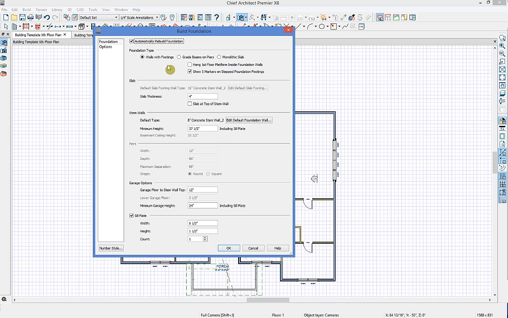Our foundation type, we have a few different that it will build automatically. We have walls with footings, which is what we're going to do, whether it's a basement or a crawl space. We have a pier foundation and a monolithic slab. We can set our slab thickness, specify whether it's going to be at the top of the stem wall if we were going to be doing a slab foundation.